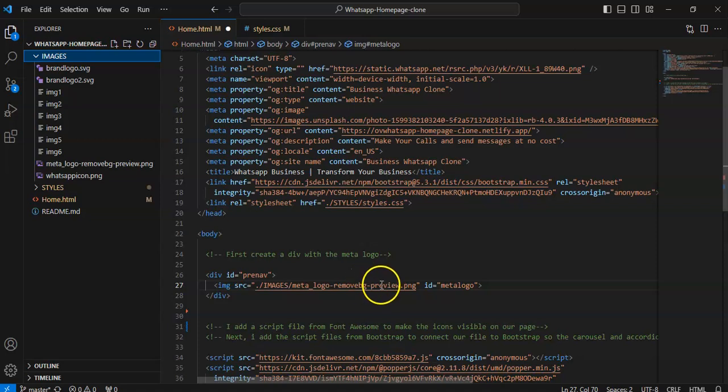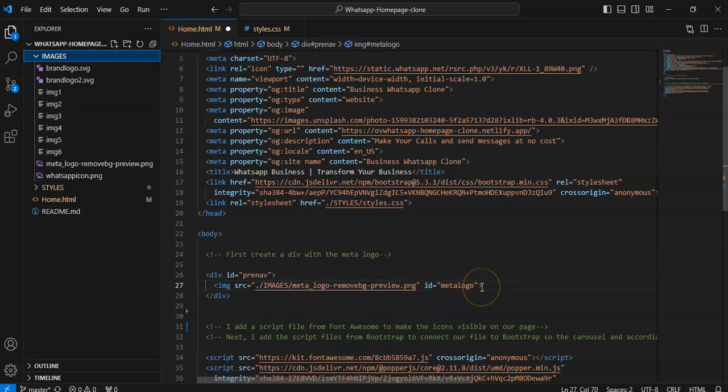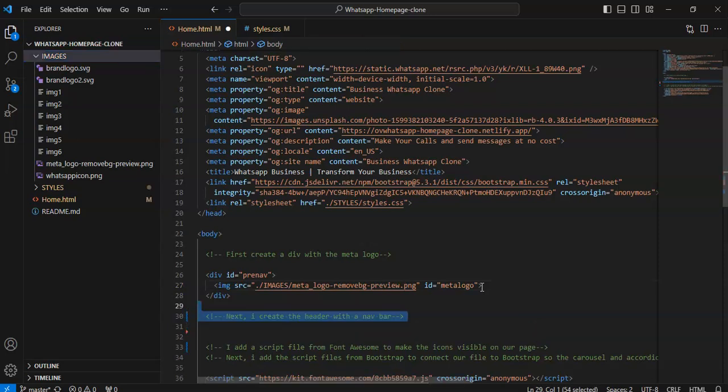All right, I remove the background, of course, and I give it an ID so that I can style it when the time comes in CSS. Next, I create the header with a navbar. Now, properly, first of all, let's save and see what we have. It's not going to look good.